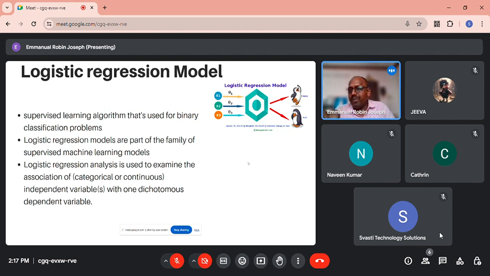So you are giving different parameters. In the image you can see different parameters x1, x2, x3, like q1, q2, q3. You apply a logistic regression model, and finally the outcome, as I already told, may be either 0 or 1. Here it is happy or sad. So that is our thing.